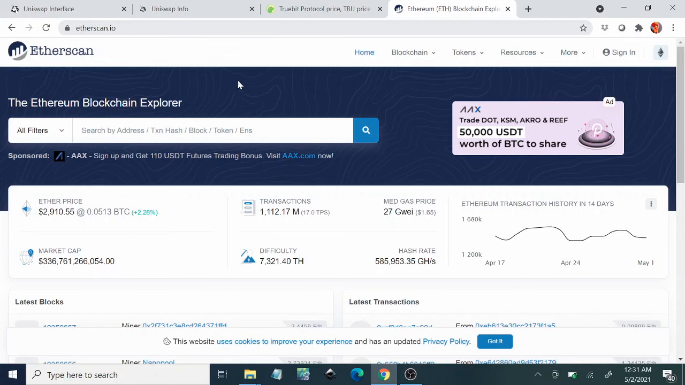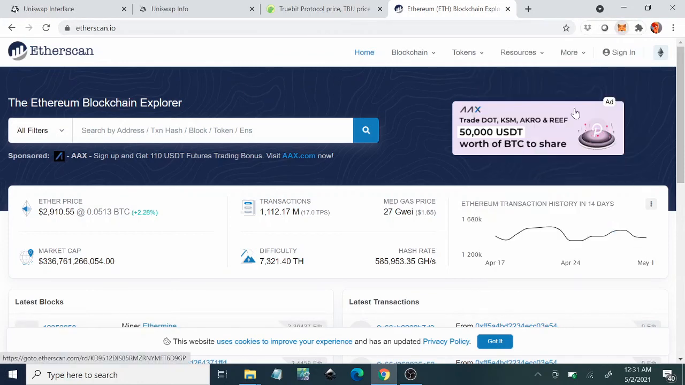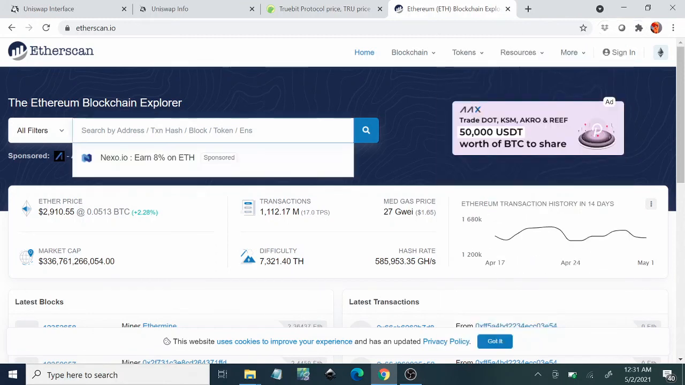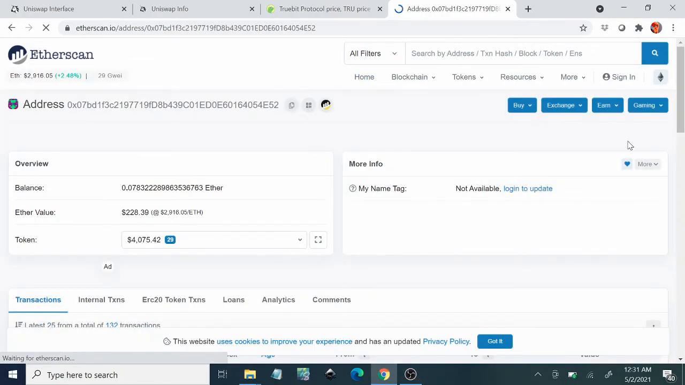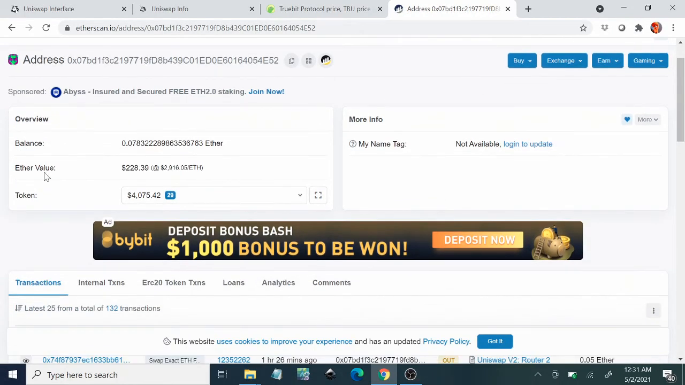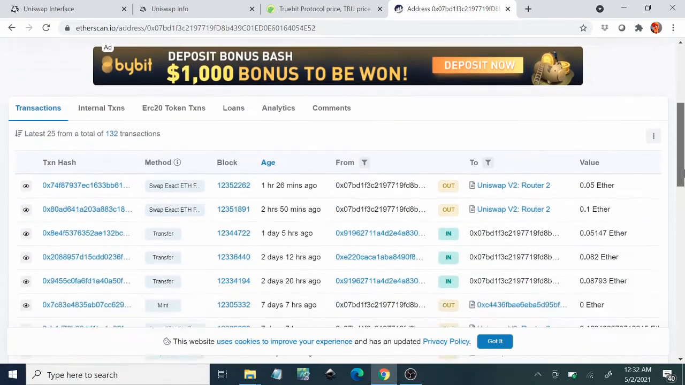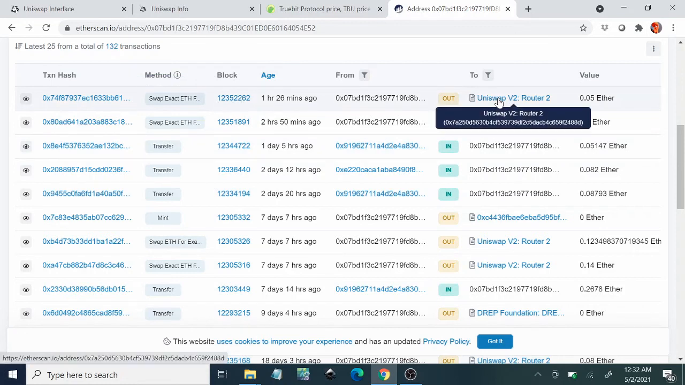I could put in my wallet address. That's what I'm going to do to start with. It's going to show you, okay, here's my ETH, and then I have a bunch of tokens in here, various different tokens. So you could see, okay, swap exact ETH for tokens. This was the ETH block. So let me go with the transaction hash.